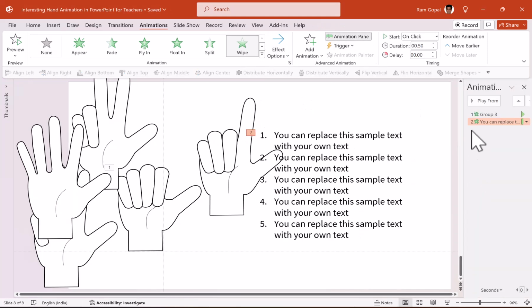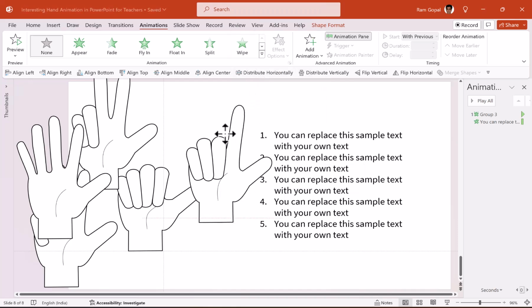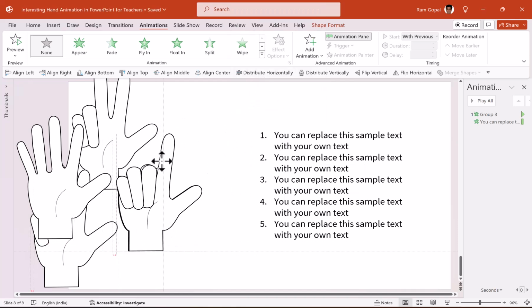Let us go to the animation pane so you can clearly see what we have got here. And this happens with previous. Then we're going to have number 2 appear. So we are going to select this and bring it to front and then place this exactly as per the guide. Since we have the guide, it is easy for us to snap it to the specific position.